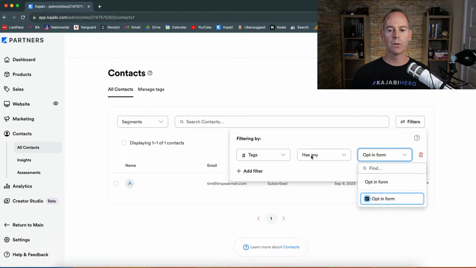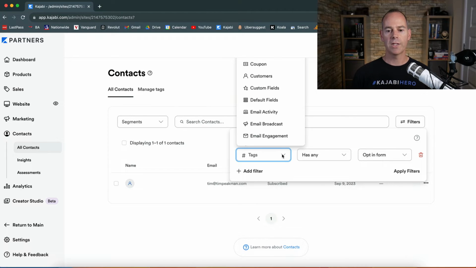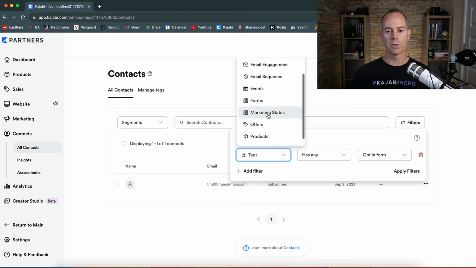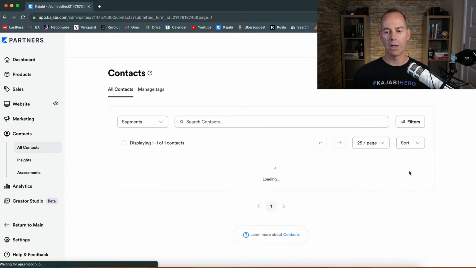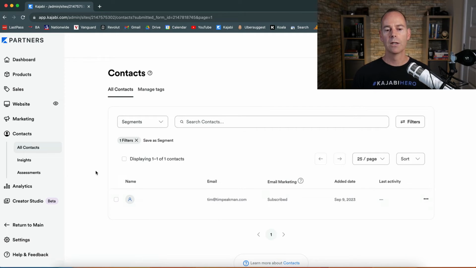But you can also filter by not just tags, but by form submissions. So you can go forms, conditional is submitted this form, the opt-in form, and it's going to be me as well. So apply those filters, it's going to be me both times. So don't feel like you need to add so many tags, because you can filter and use segmentation by some of the actions that they take by opting into forms, adding to sequences, etc.